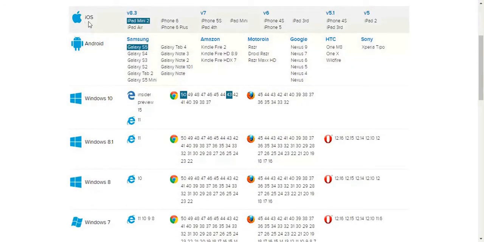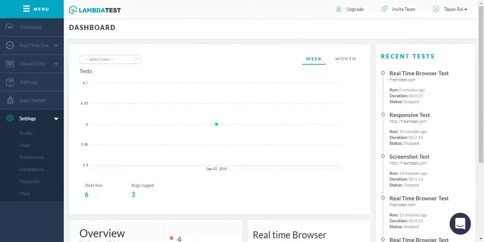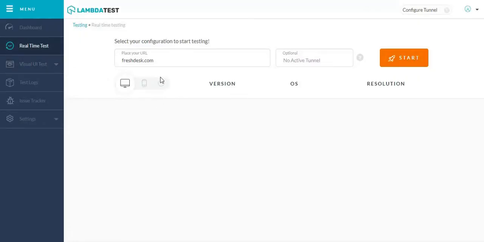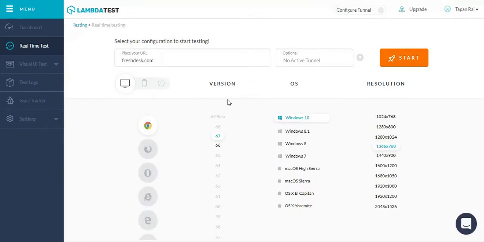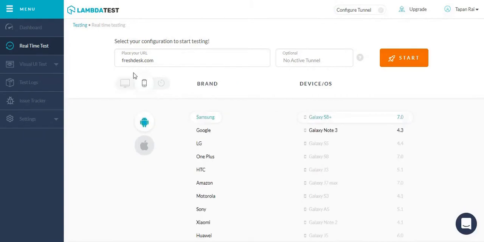Okay, let me take you to LambdaTest. So this is the LambdaTest screen, and this is the real-time test page. They have the browsers listed here, and version, operating system, and resolution. So it's pretty easy here to choose a browser, a version, an operating system and a resolution, and fire up a machine. These are mobile browsers.